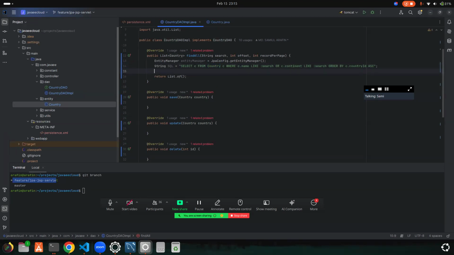And after that, I will write TypedQuery<Country> query. Now I just call entityManager.createQuery. In the createQuery, you can see that we are passing two parameters. We are passing this SQL, and after that we are passing this Country.class, which is our entity class. That means we are writing a SQL query, and this query should return the Country type.